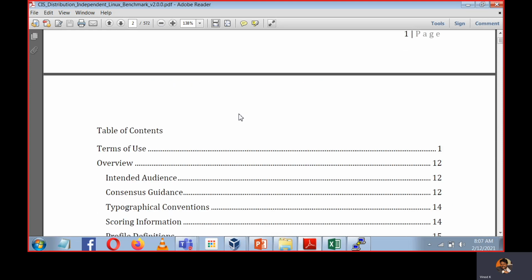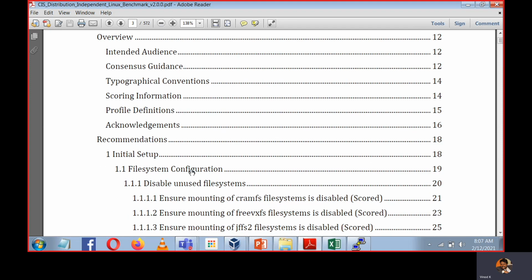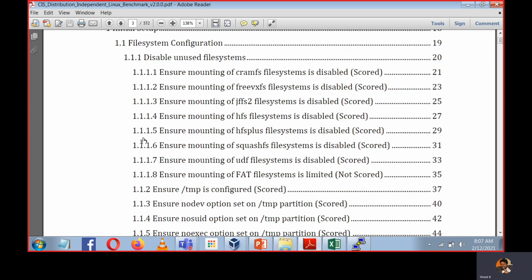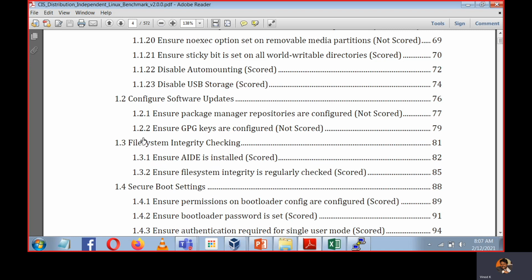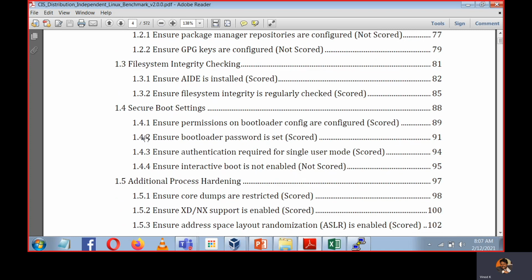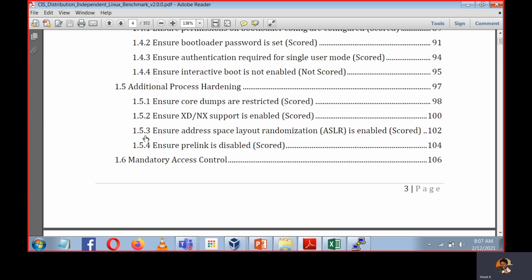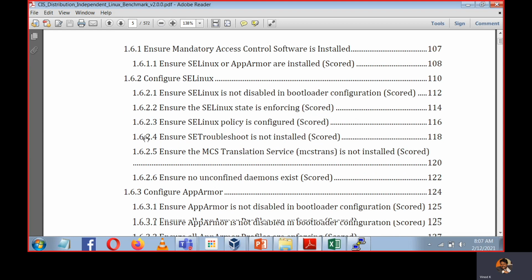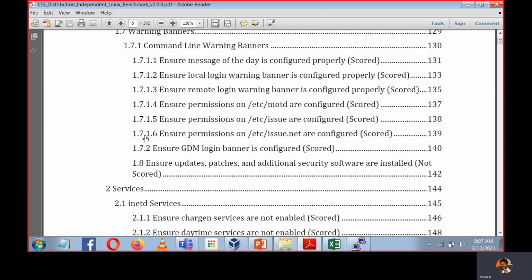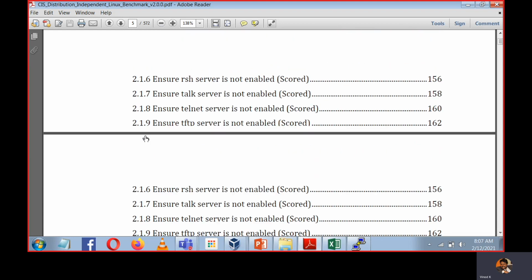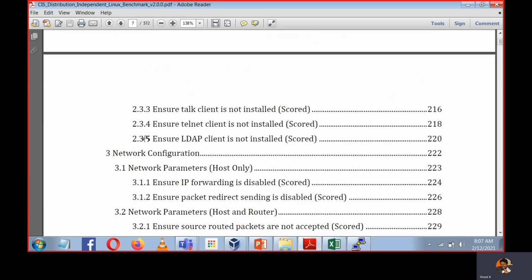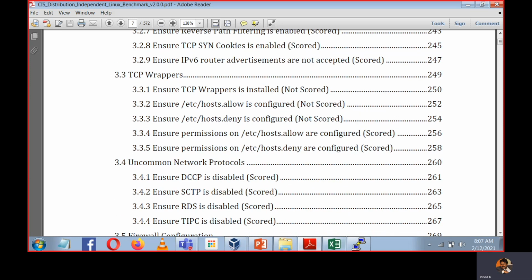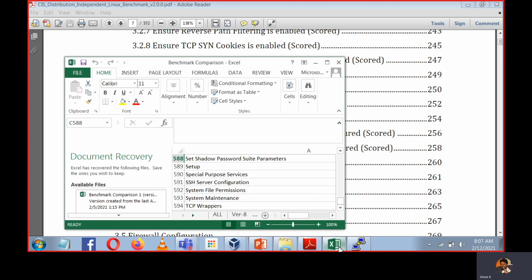If you look at the checks, from file system configuration at 1.1, there are n number of checks to be done for file system, software updates, integrity checking, secure boot settings, process hardening. There are so many settings that need to be checked, and this is manual. It is very tough to do all these checks. I will show you all this being captured in a sheet.